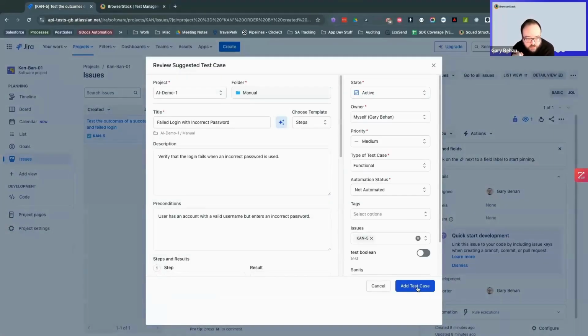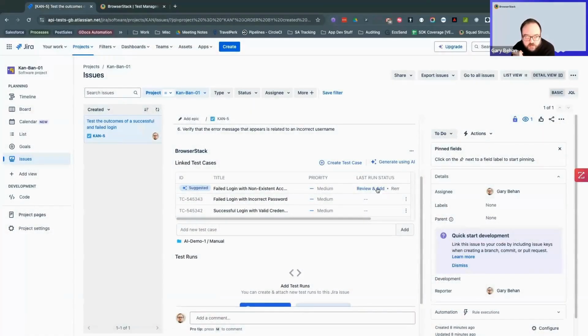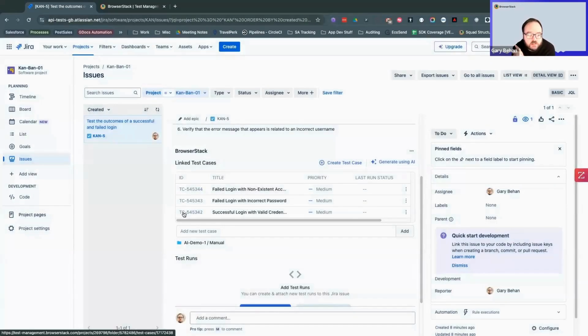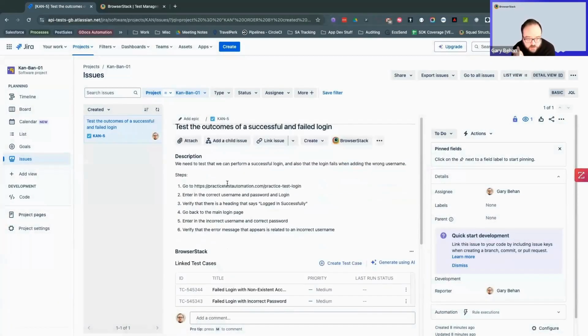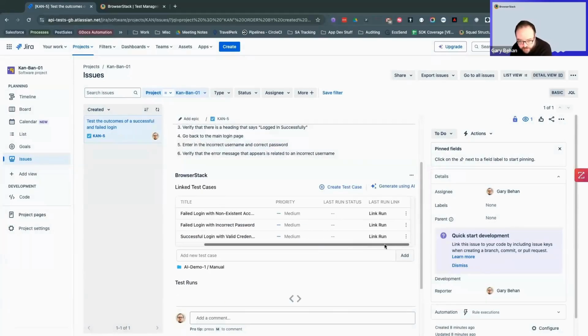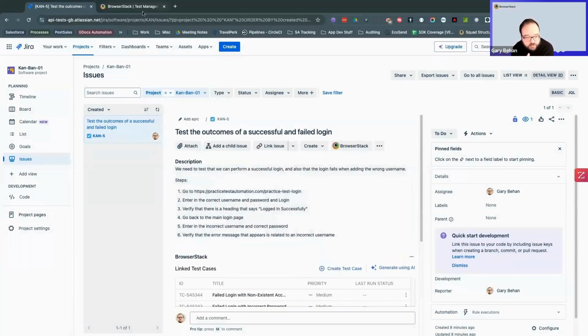Now I have a second one here, failed login with incorrect password. And the final one is the non-existent account. And they have IDs, so you'd be able to track each one as well. And it'll show you the status of the last run and the link as well, so that you can go directly to test case management. So it's basically a connection point between both Jira and test case management.